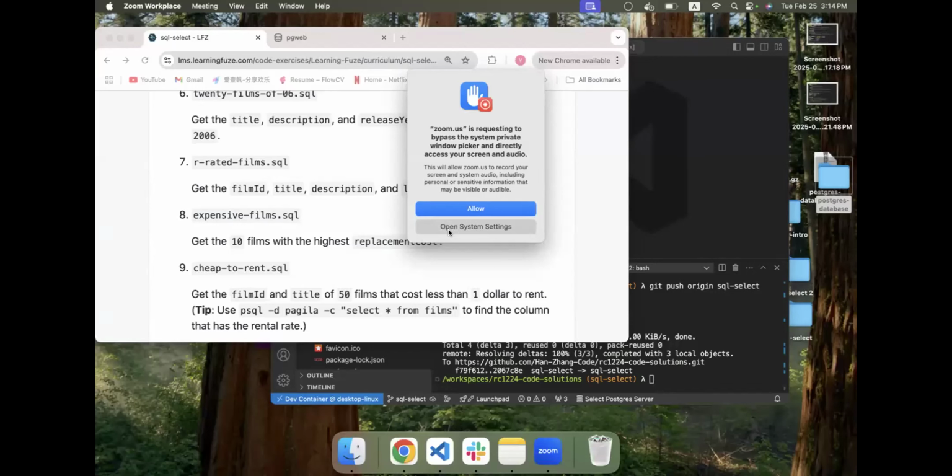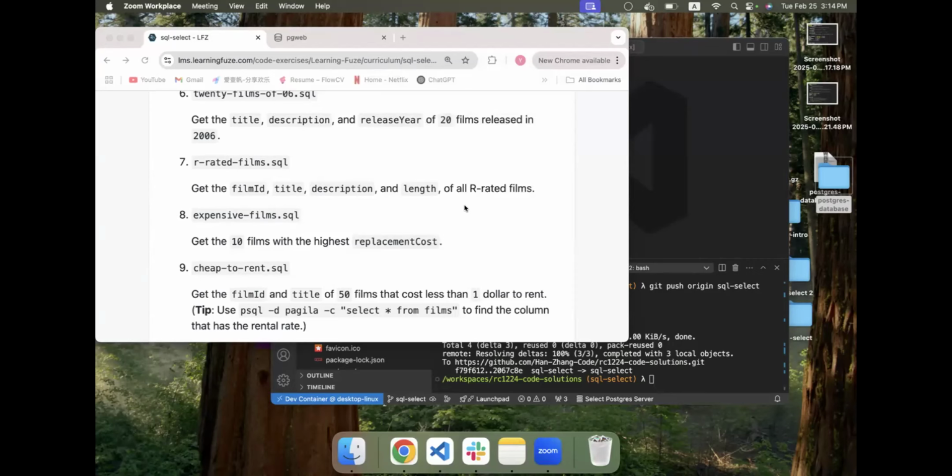Can you see my screen okay? Oh wait, requesting bypass system. I guess you're able to see my screen. Yeah, looks good.